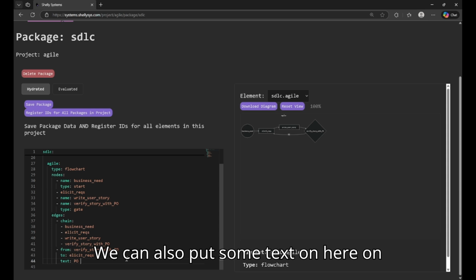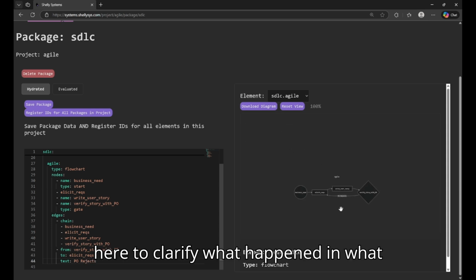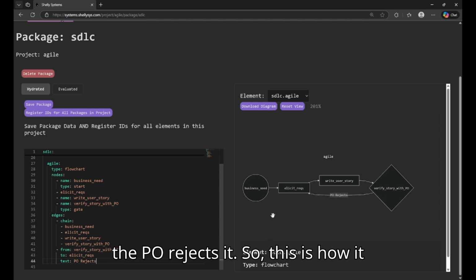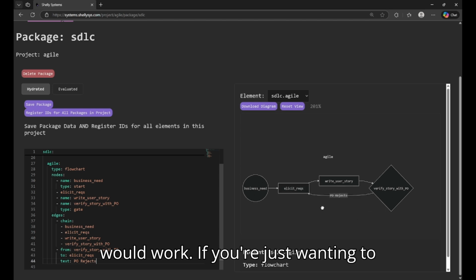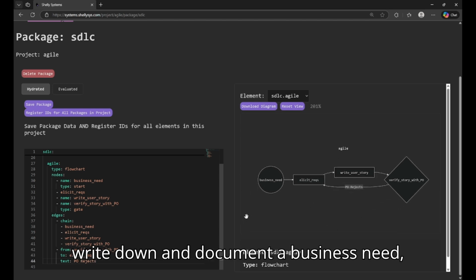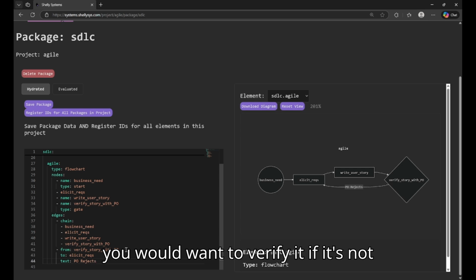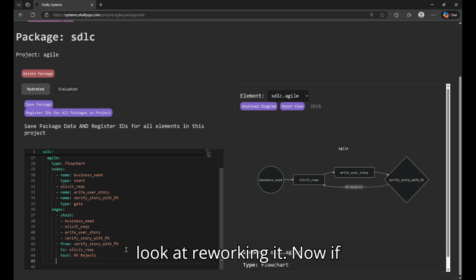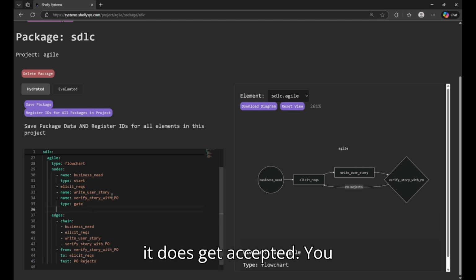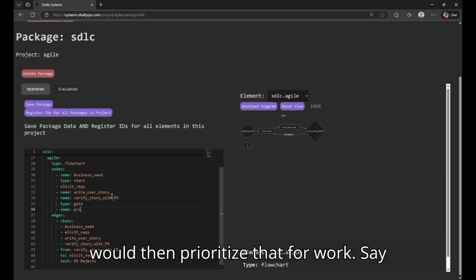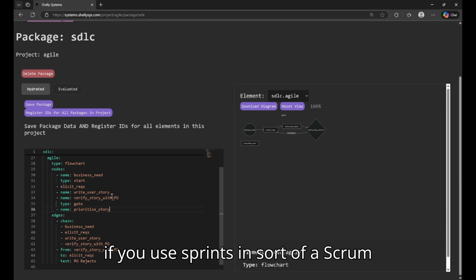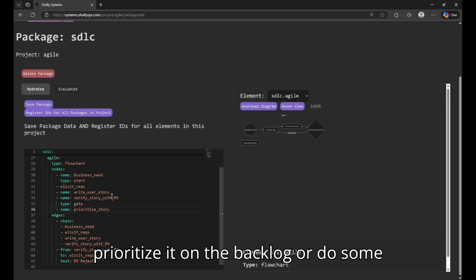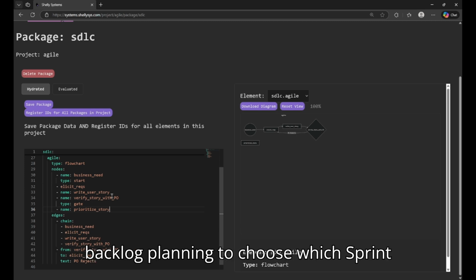We can also put some text on here to clarify what happens in this process. So in this case, the PO rejects it. So this is how it would work if you're just wanting to write down and document a business need. You would want to verify it. If it's not quite satisfactory to the need, then you might need to start over writing it and look at reworking it. Now, if it does get accepted, you would then prioritize that for work. Say if you use sprints in sort of a Scrum format, you would prioritize it on the backlog or do some backlog planning to choose which sprint it's going to.